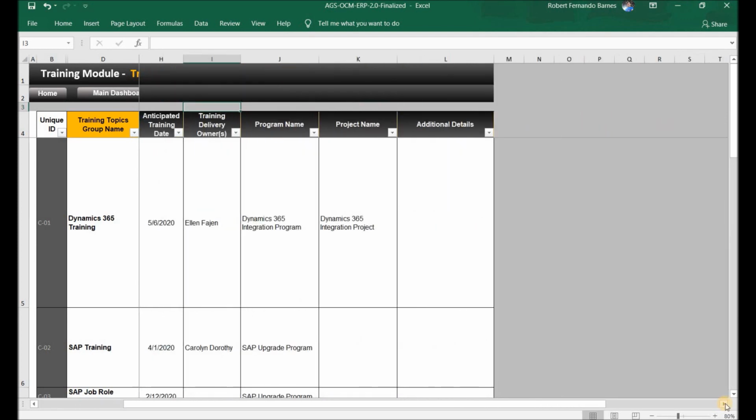Use the next two columns, the program name and the project name column, to capture project-related information. In some cases, there will be multiple projects and programs, and you can identify which program or project a trainee is impacted by using these columns. Completing these columns is optional. Use the Additional Details column for inputting any miscellaneous or additional notes.